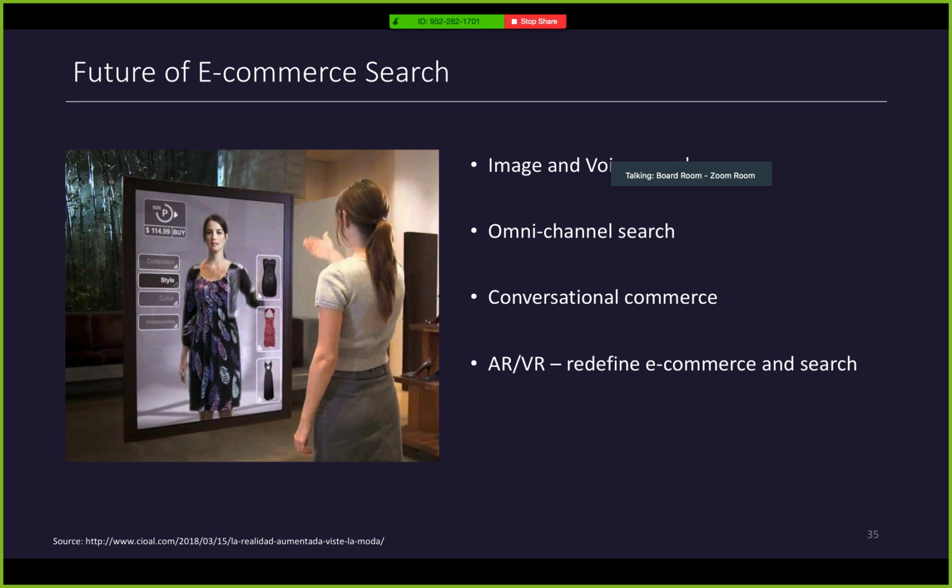To imagine the future of e-commerce search, I use this image to visualize what will happen. In this image, this lady is doing the search very seamlessly using gesture and voice, and the results are shown in a personalized way, particularly how she would look in those dresses. In more concrete terms, I see image and voice search becoming more mainstream. Omnichannel search, which is search across stores and online, will also become very popular. Conversational commerce will take off, and AR and VR will redefine search and e-commerce in general.